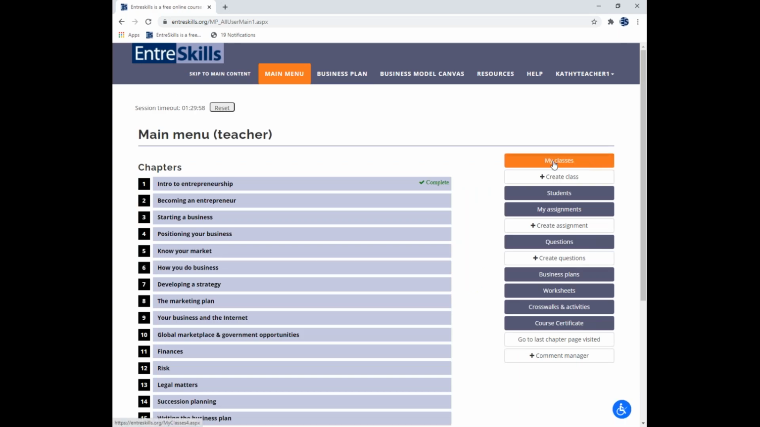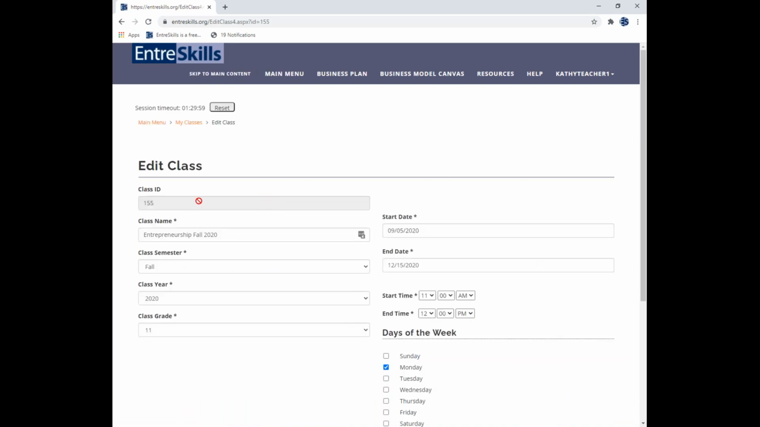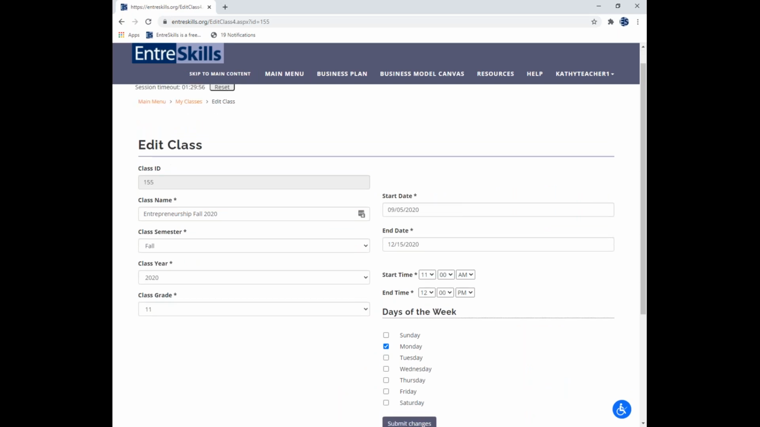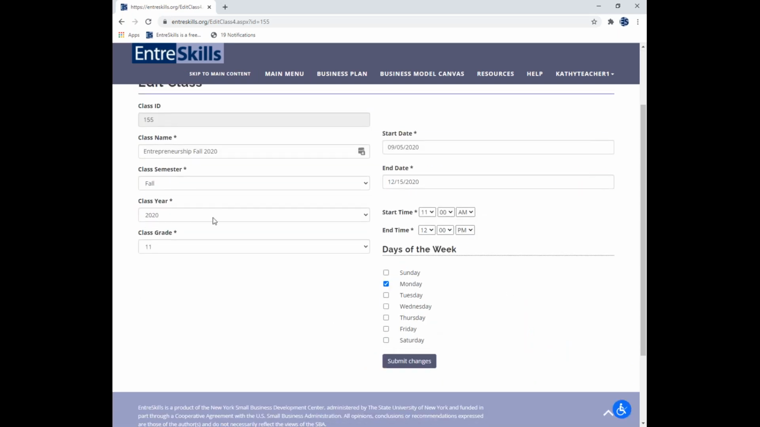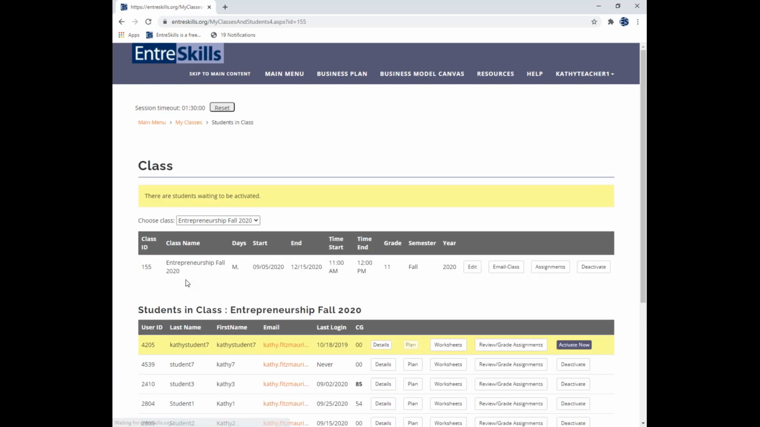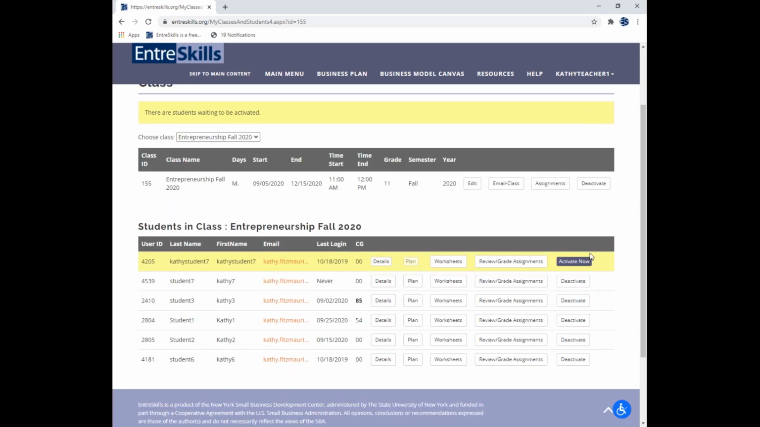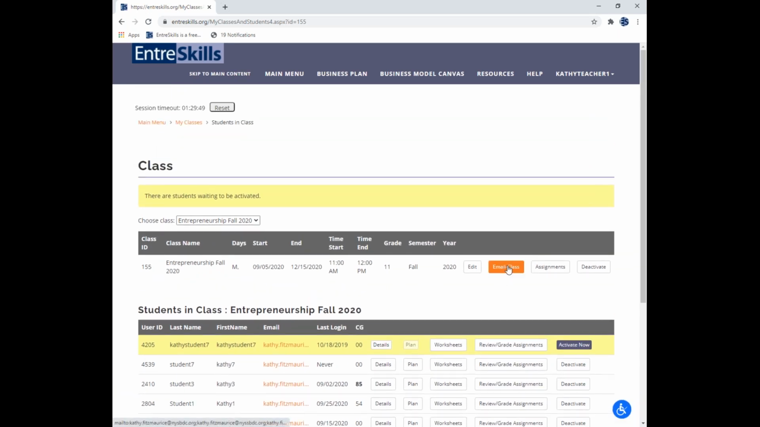So going back to the My Classes button, we've covered creating a class and what the class ID is for. The Edit Details button would just enable you to change the name or the date and time. The Students button brings you to a list of students in that class, and here you can also activate students. You can send an email to the entire class. The Assignments button will show you what assignments you've assigned to that class.